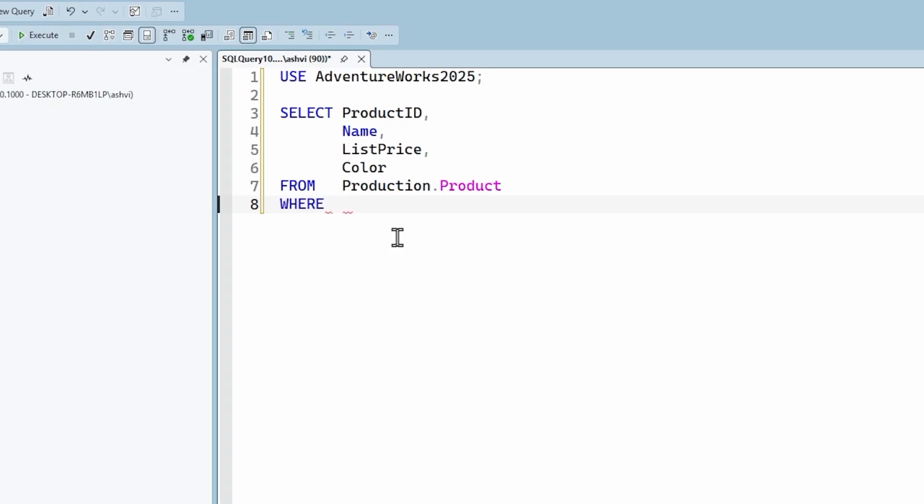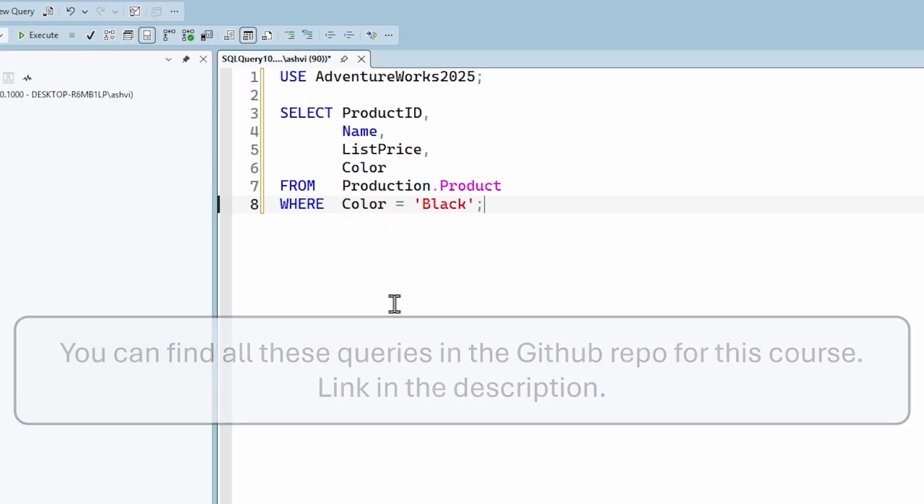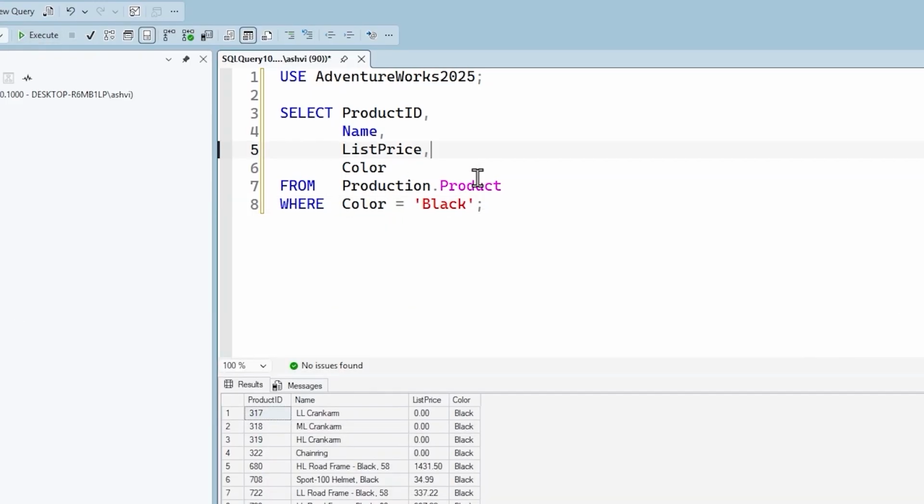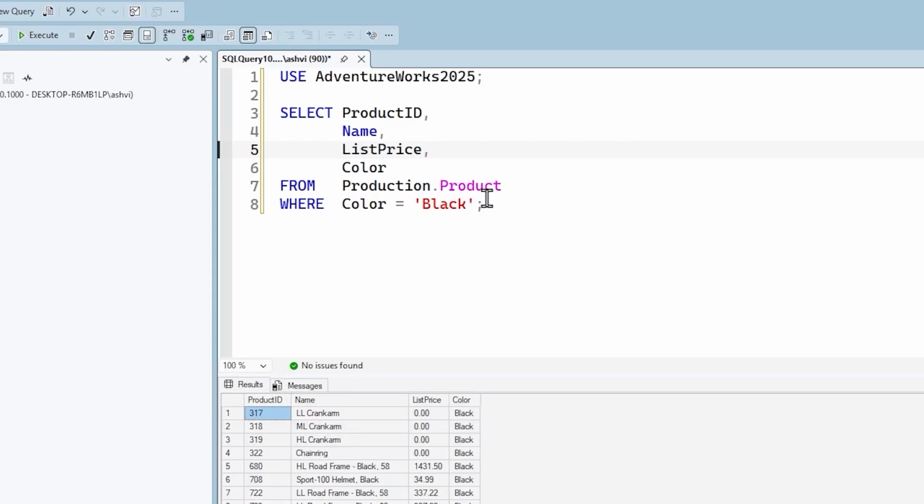Let's start with the simplest possible case, a single condition. The business scenario is a product report. We only want to see black products. We just write a condition first. Run this query. The product table has around 500 rows and we can see 93 rows were returned. So 93 rows where each product is black in color.